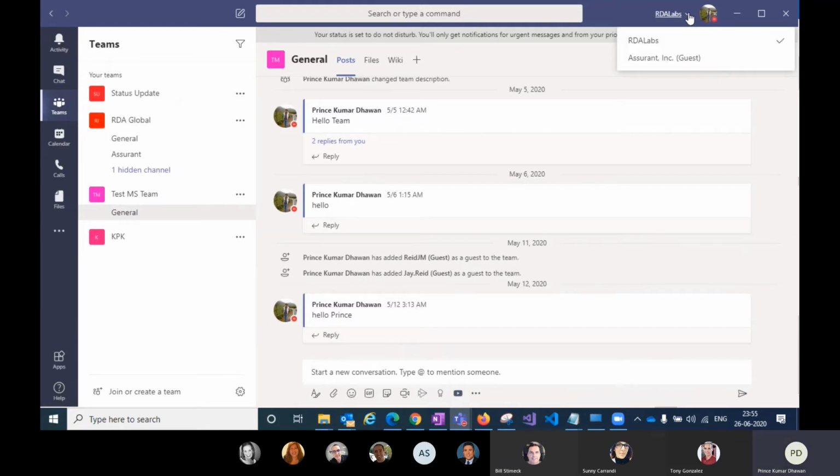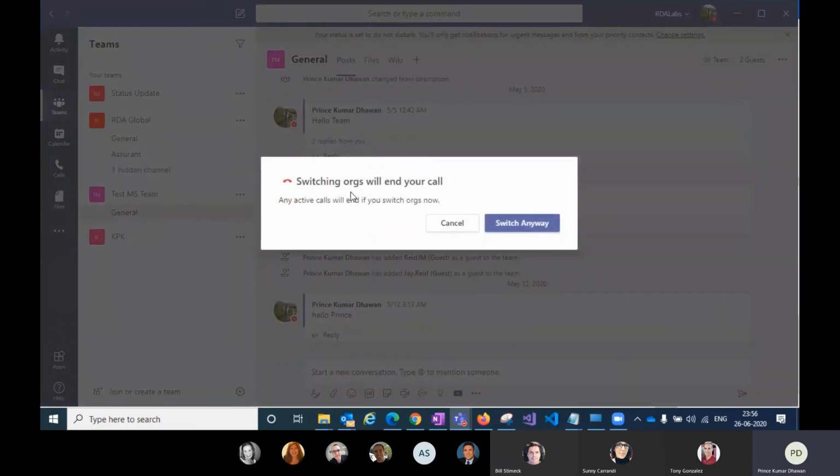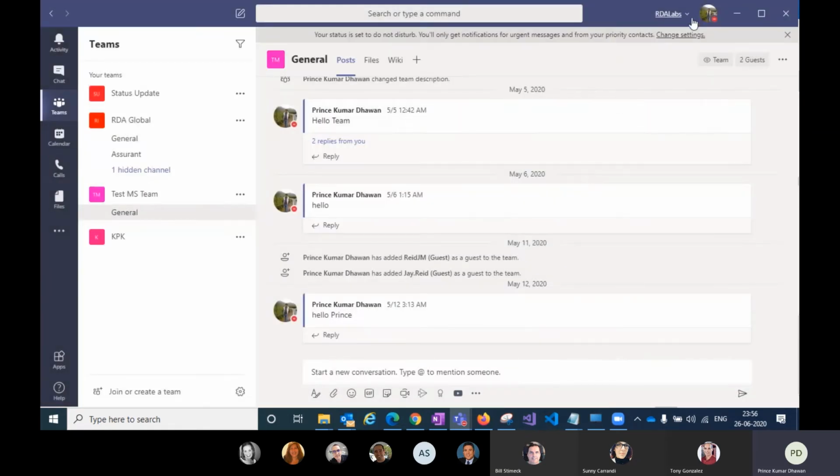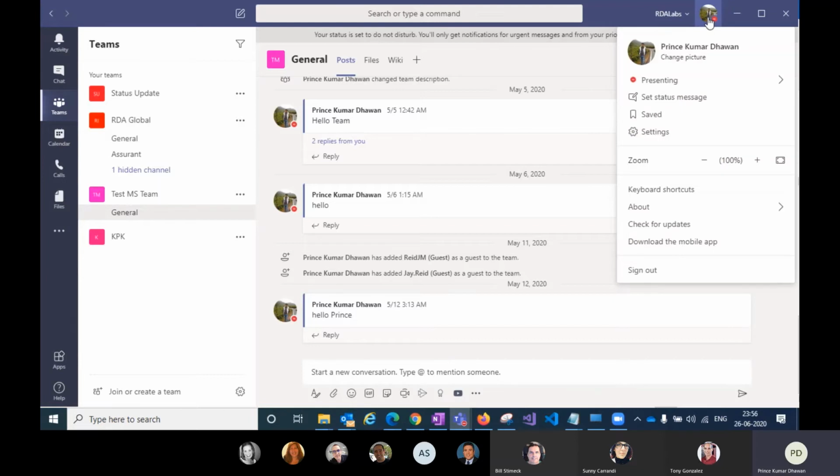Just click on this drop down. If you have been invited, you will see this option wherein people have invited you. If I click on it, I do not want to do it right now, but this will switch the organization, and it will show all the conversations and files which that external organization has shared with me. This is where you can manage your different accounts and organizations within Teams itself. If you click on your profile, you have awesome options available under settings.